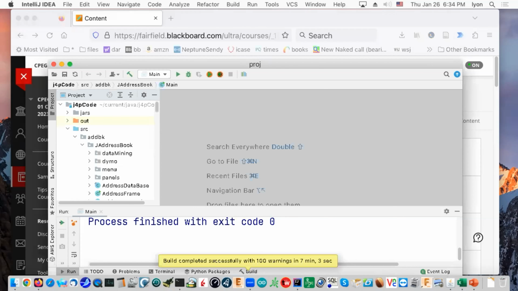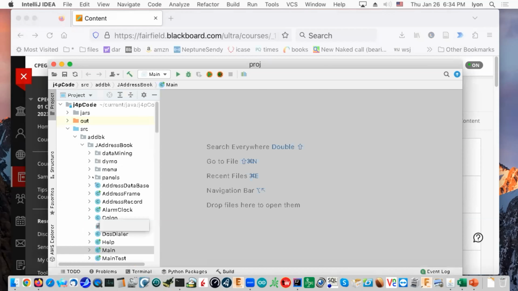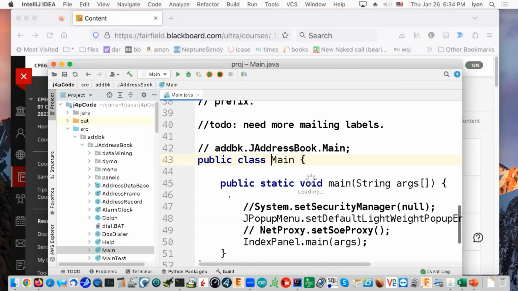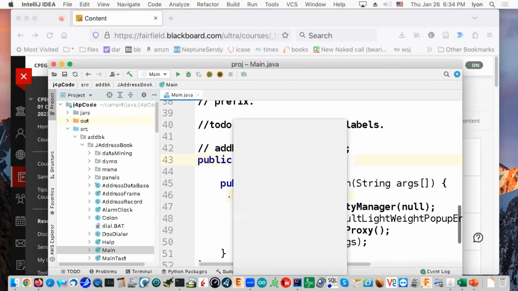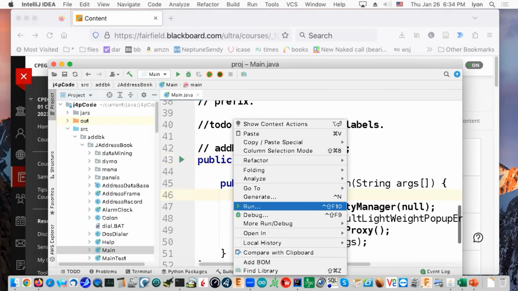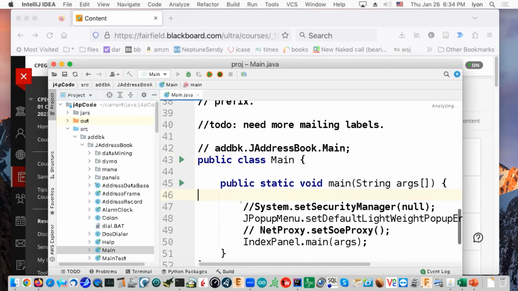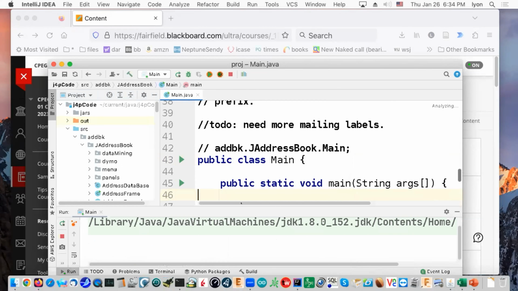Right? I mean, this is my code. I just built it at the beginning of the class. Something's going on with feedback, I think. If you hit run, you should be able to get the data mining address book, and that should just pop up.